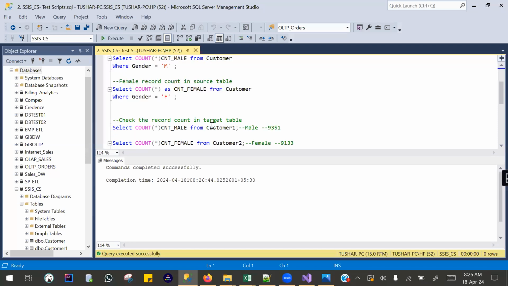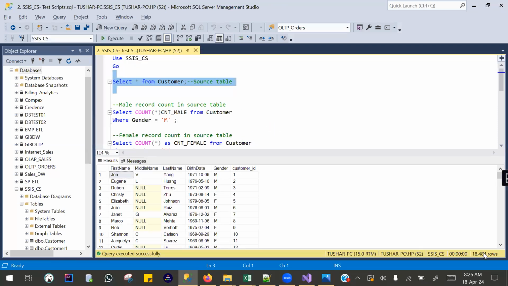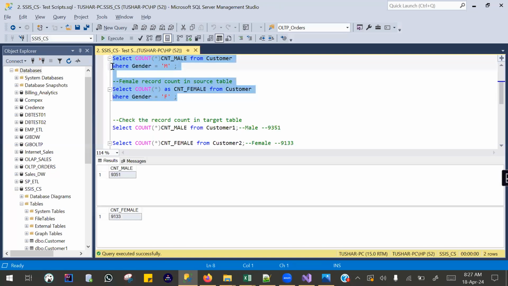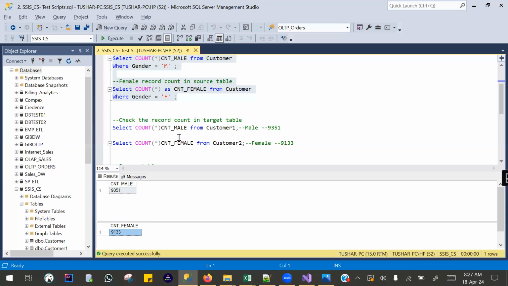And here you can observe the source table, which has 18,484 rows. In the source table only, we are firing these queries. We are finding the record counts of male and female. The male record count is 9,351. The female record count is 9,133. So these records we are expecting to load into the target system.